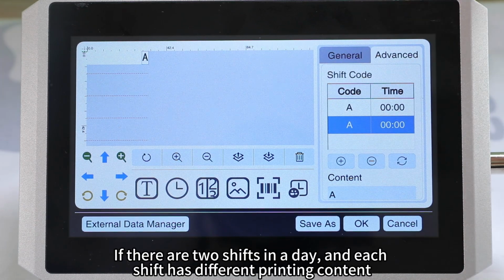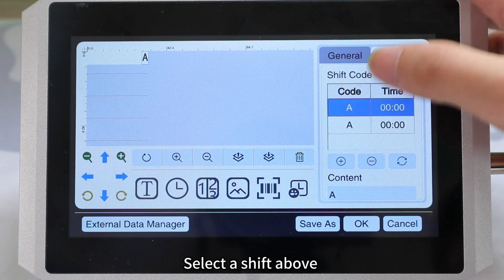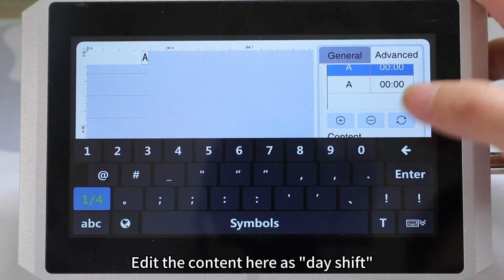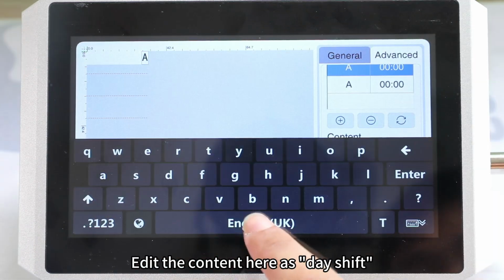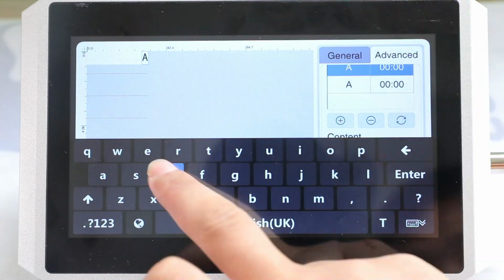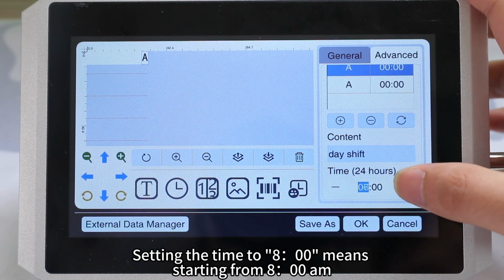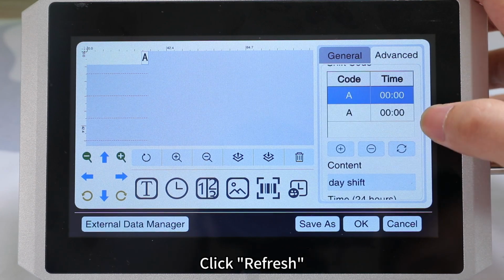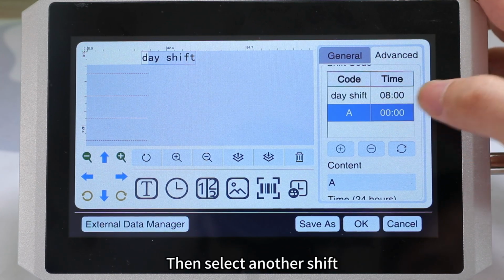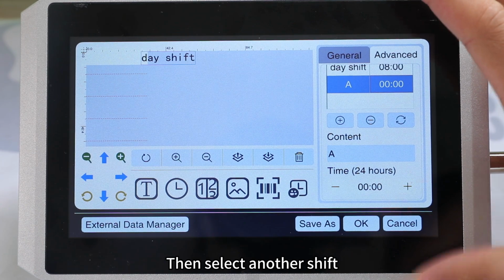If there are 2 shifts in a day and each shift has different printing content, select a shift above. Edit the content here as day shift. Setting the time to 8 o'clock means starting from 8 o'clock am. Click Refresh. Then select another shift.